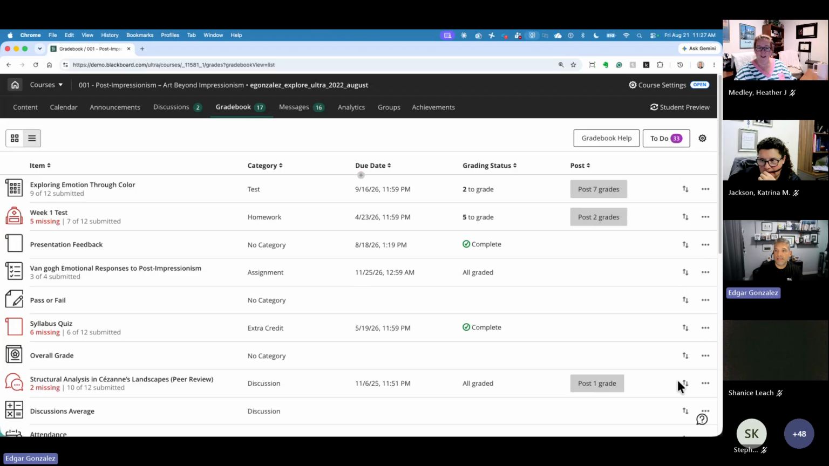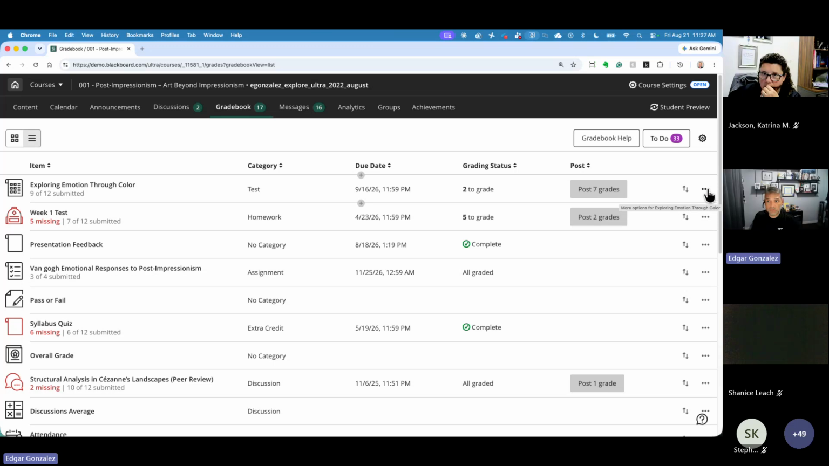So you used to have the opportunity, and then just pointing out the obvious, I guess, in here, a universal symbol in Ultra, right? Whenever you have these 3 dots, the ellipses in here, that tells you that there are some additional options associated with each one of these gradable items.